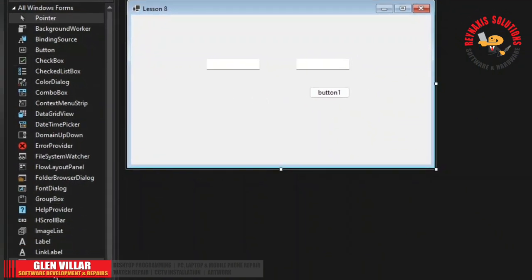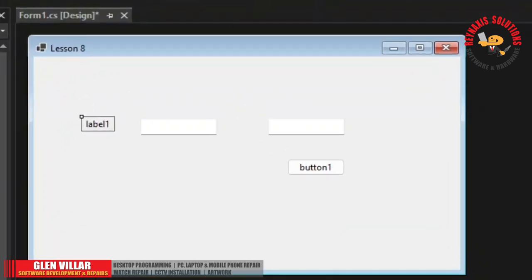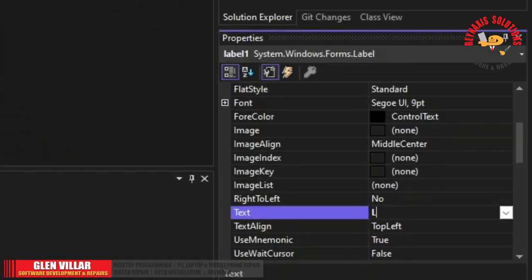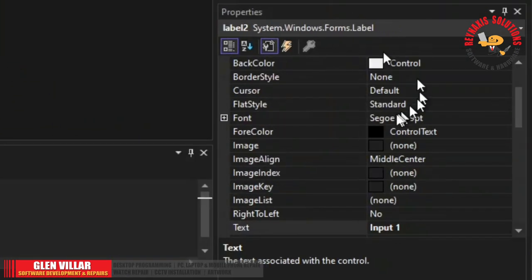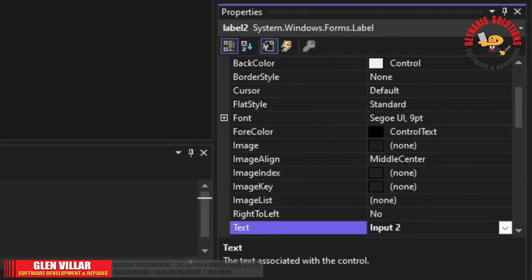Let's add a label and change the text of the label to input 1 and input 2. Copy that. Select and copy. Selecting a label in Visual Studio form involves only highlighting the control and pressing Ctrl C and Ctrl V on the keyboard to copy. Let's change its text to input 2.